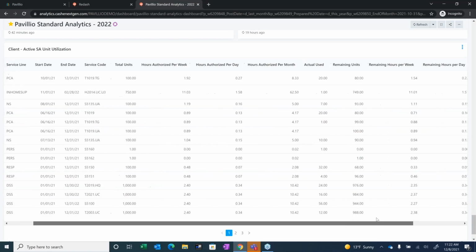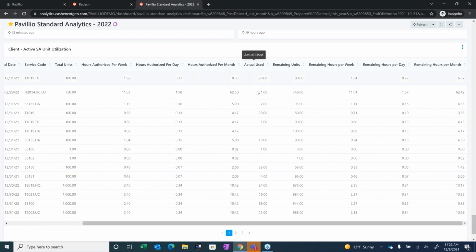And then just to the right, how many actual units have been used, what's remaining, your remaining units on that authorization, and then again, remaining hours per week, hours per day, and hours per month.